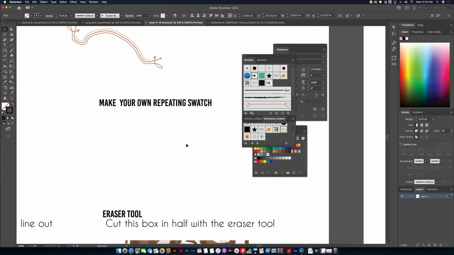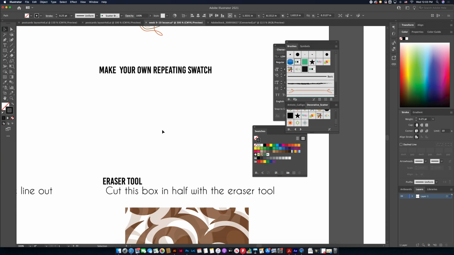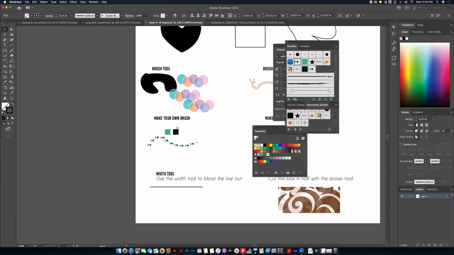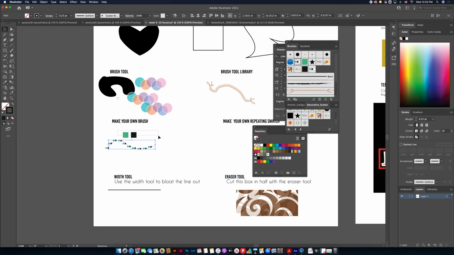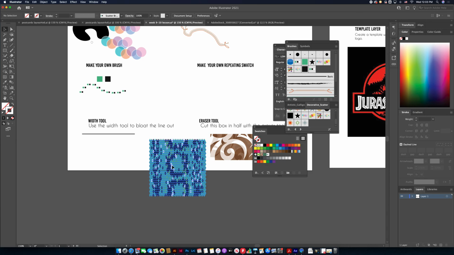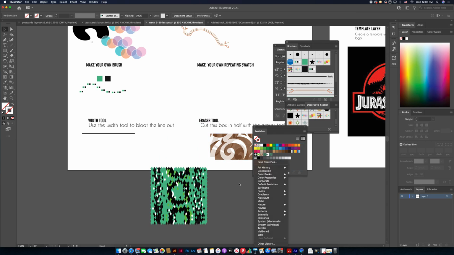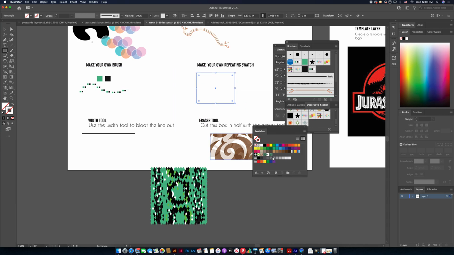Now to make your own repeating swatch is in your swatches. So the brushes are for like strokes and stuff, but you actually can make your own fill pattern. Again, I'm going to use this pattern. You see it's all vector, you see the lines. You go to your swatch pattern and you literally just add it there. There's no settings for it, and then it's whatever you want to have in there, you then make a box and fill it to the fill, not the stroke.